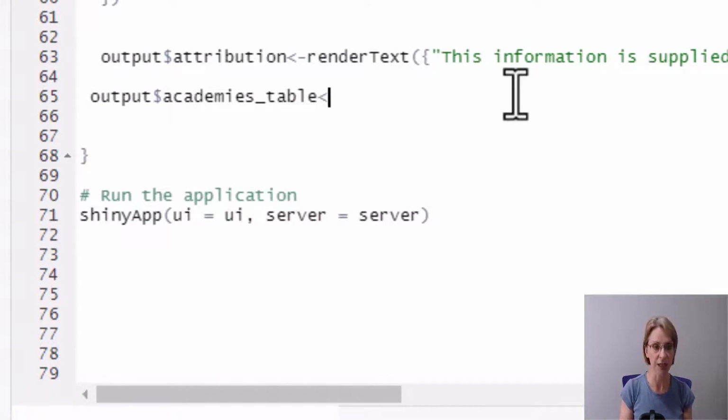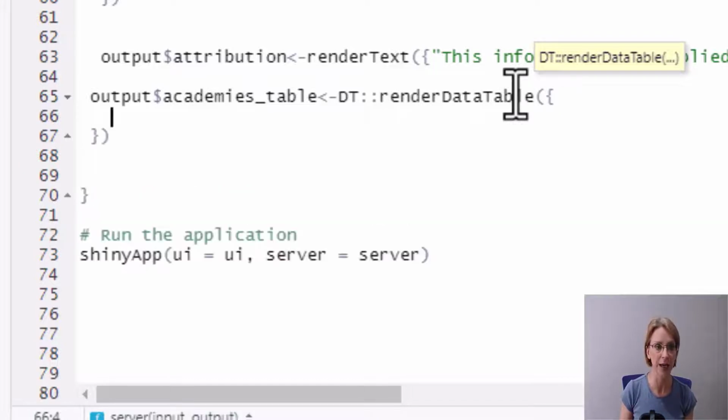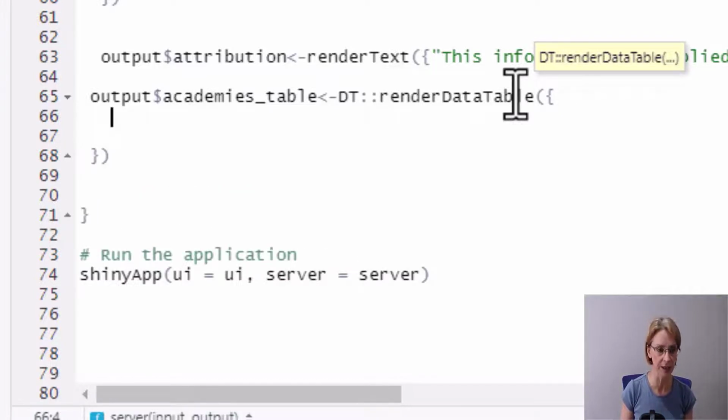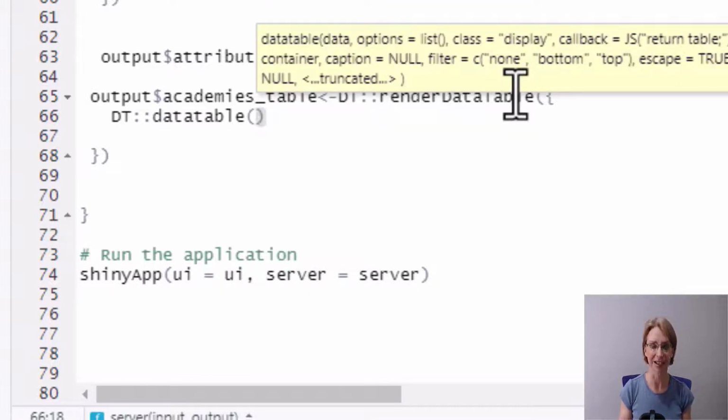Then I feed into this. And again, we need to explicitly state that we're using the DT package. So DT 2 colons, then render data table, open brackets, open curly brackets. I will put a few empty rows in between these 2 brackets to make the code more readable. Then I put DT 2 colons and say data table. Inside the brackets, I put the name of my data frame.